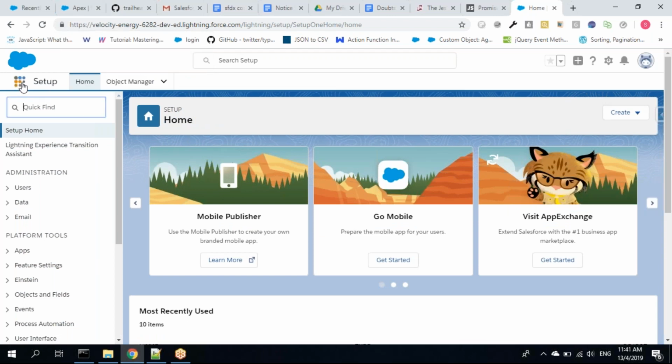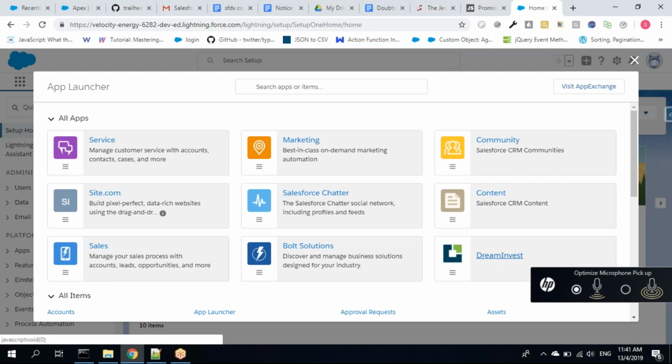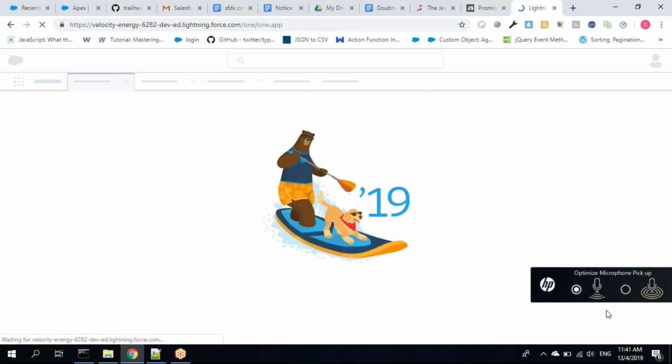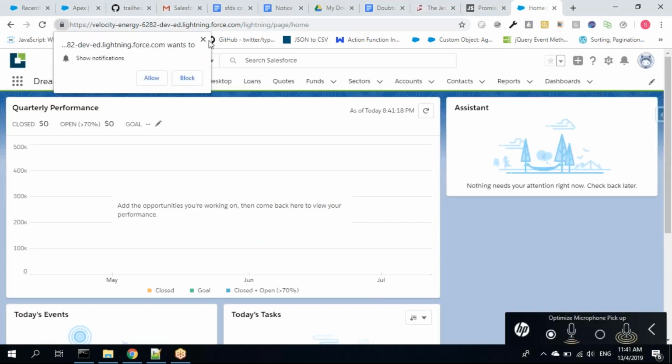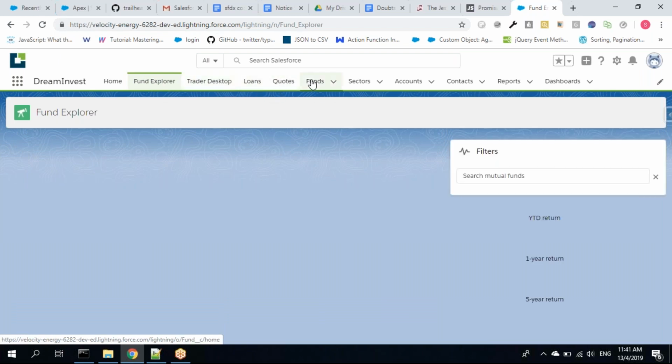So, the Dream Invest project we have deployed here. Let's click here. Roughly, not exact code, we will discuss. Okay, exact code we'll discuss. So this project has Fund Explorer, Trader Desktop, Loans, Course, Funds.